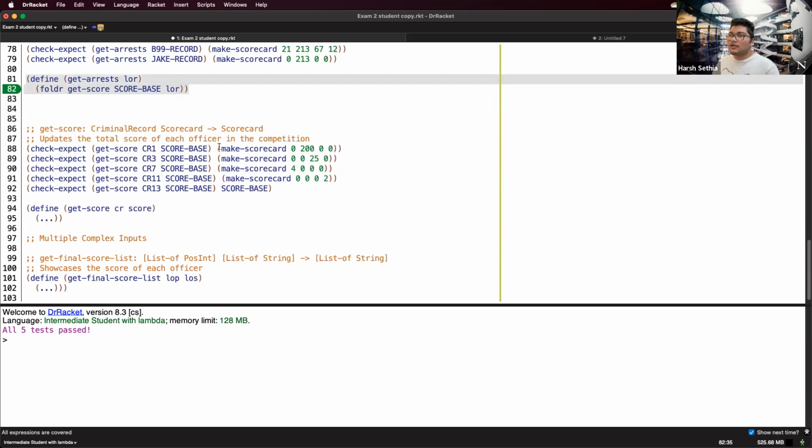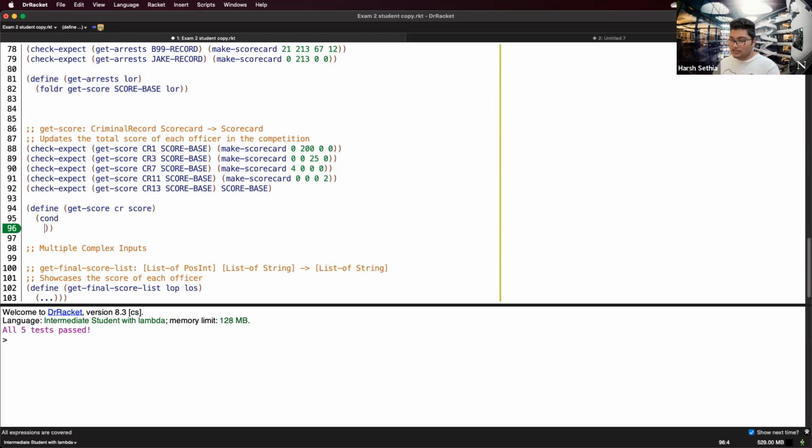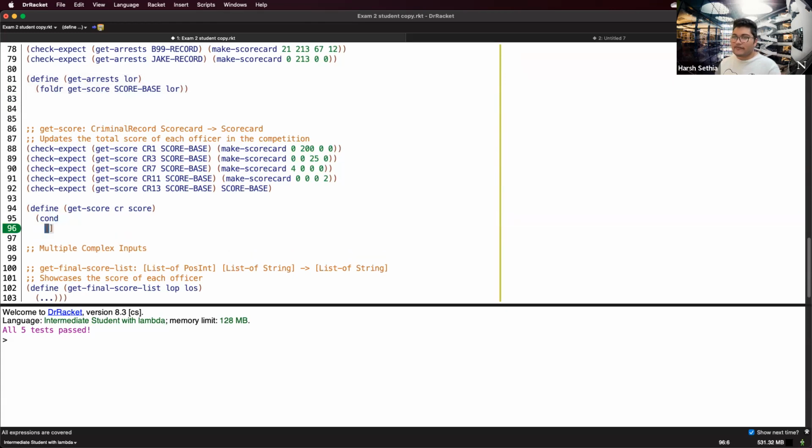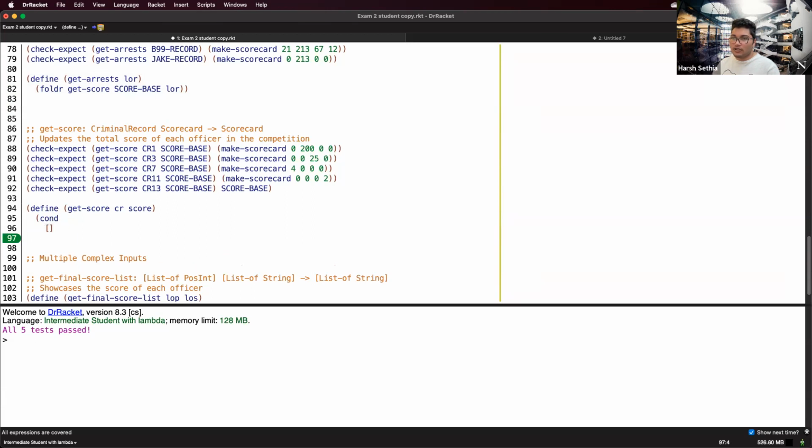Okay, get score. To check how it's going to work, we would need a condition that checks for 5 specific cases. It checks if Jake was the one who caught the criminal, if Amy was the one who caught the criminal, Holt, Boyle, and what if there was an else case. So these are the 5 conditions that we're dealing with.